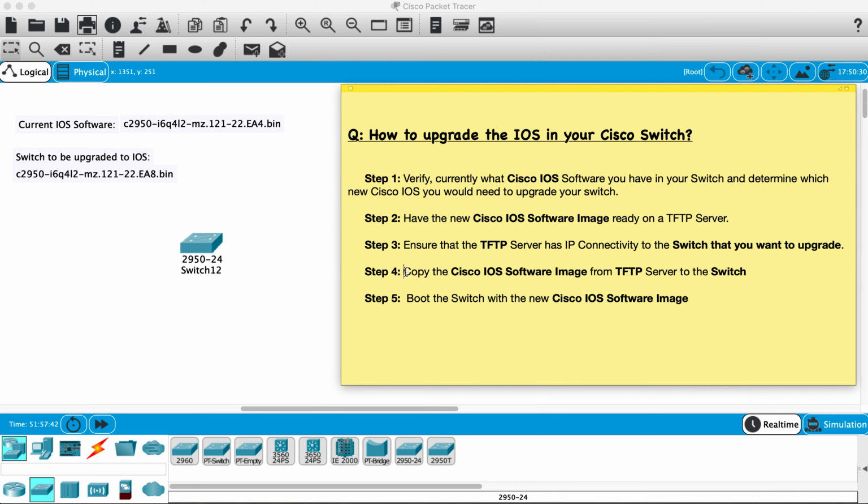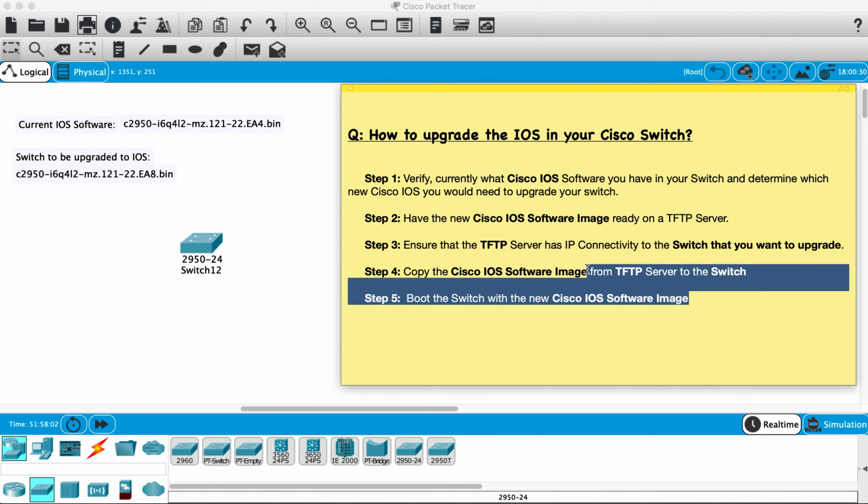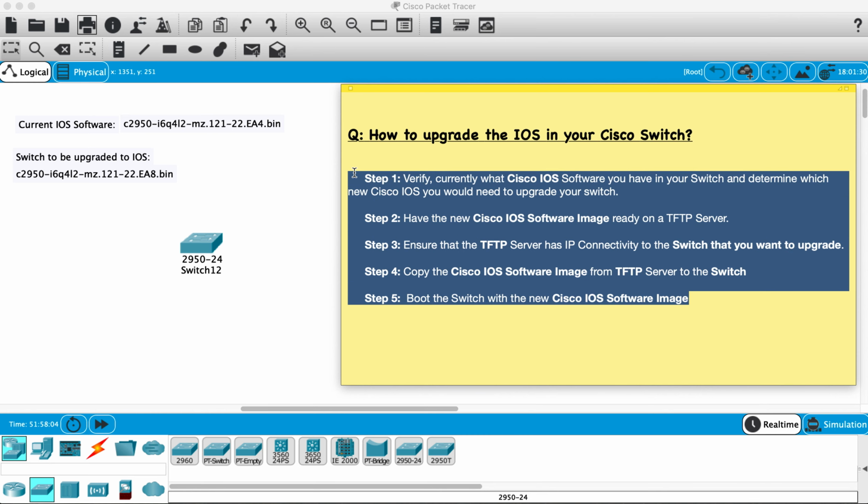Step 4, copy the Cisco iOS software image from the TFTP server to the switch. We'll perform this step in the practical. Then step 5, that is the last step, is to boot the switch with the new Cisco iOS software image. So these are the steps we are going to follow during this practical. Let me get started with the practical now.